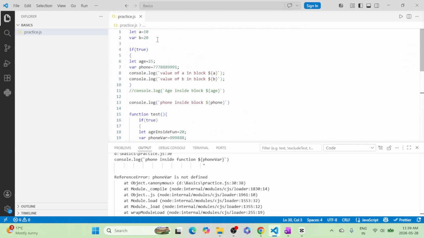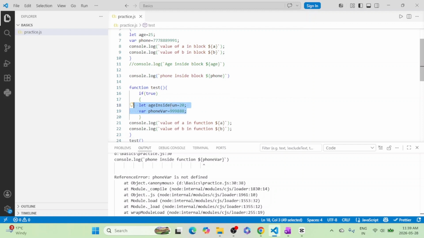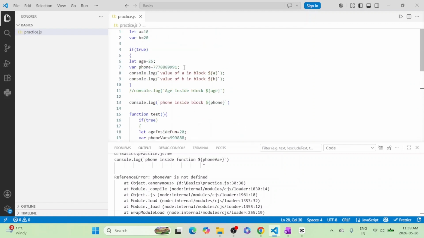And so we have three things. If a variable is declared using let or var globally, it is accessible everywhere. If a variable is declared inside a function, it doesn't matter whether it is let, var, or const, it cannot be accessed outside the function. And if a variable is declared using let inside a block, it cannot be accessed outside. But if it is declared using the keyword var, it can be accessed outside the block.